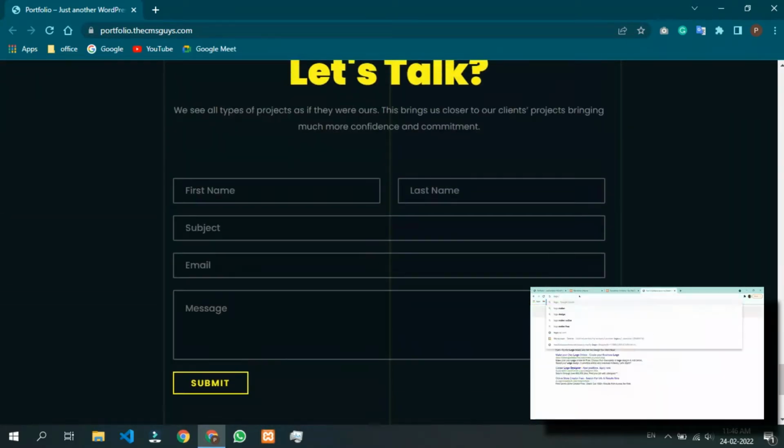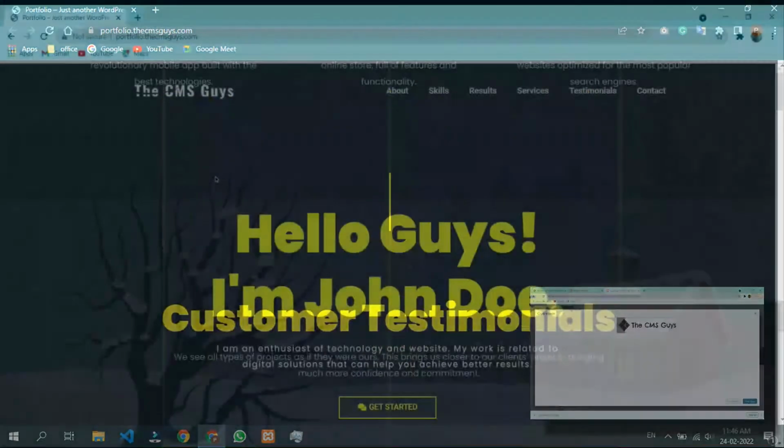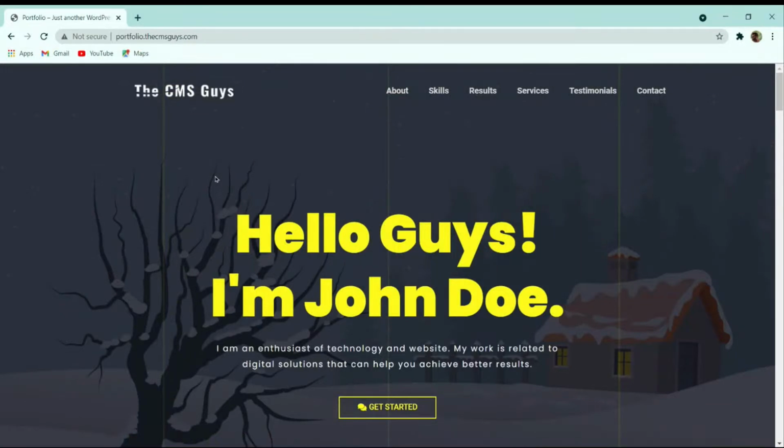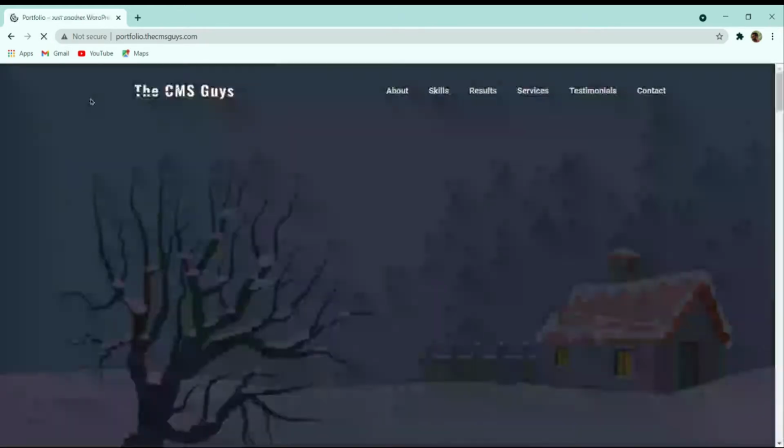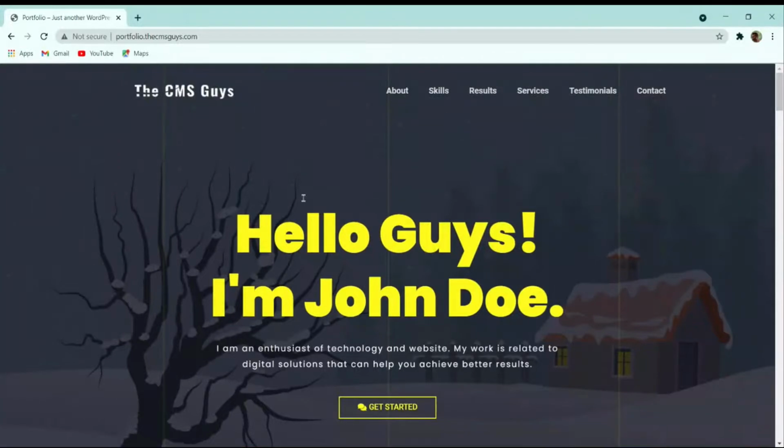So let me show you the demo of the website we are going to build today. This is a single page website based on a yellow and black color scheme. When you open the page you will see a cool animation. Let me reload this page, and here you can see that cool animation pop up for our header, and this website will fade in.